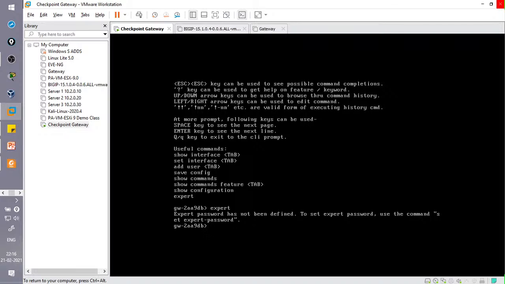Okay, there is one mode in your firewall which is called expert mode in your checkpoint firewall only. Now okay, let me do one thing. So first what we have to do is we have to remove the previous management interface IP, right? Then we can go ahead with the new IP.